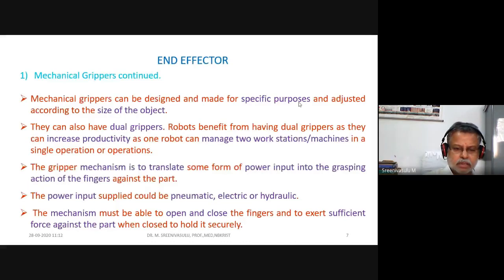Then sometimes you can even have dual grippers, like you are having two hands. Means for the same end effector, there will be two grippers. Two objects at a time you can pick up and manage. Two machines can be loaded. Two activities at two different locations can be managed by employing dual grippers.